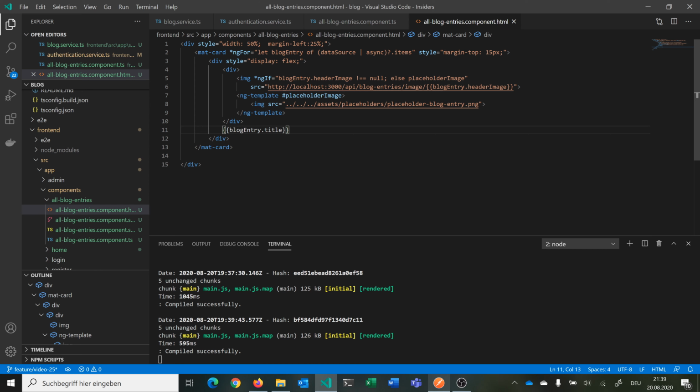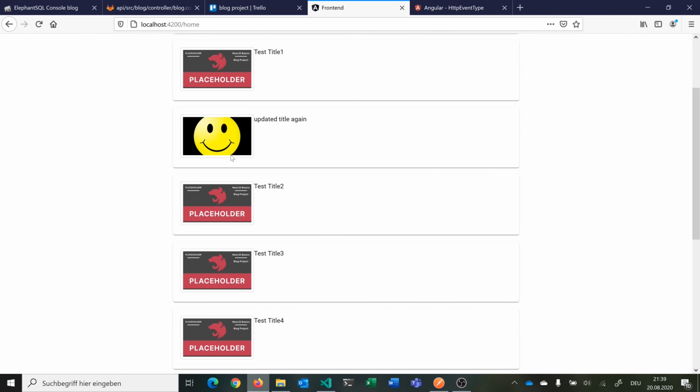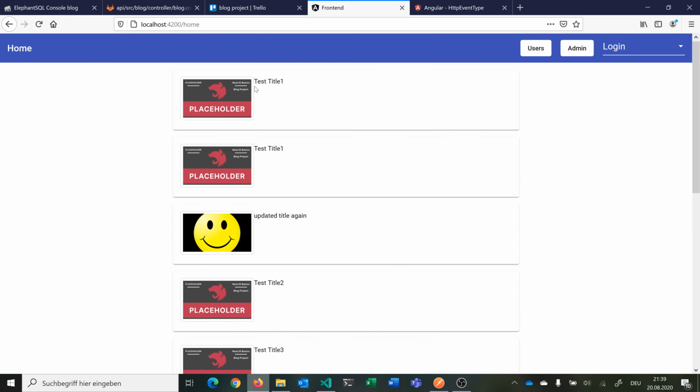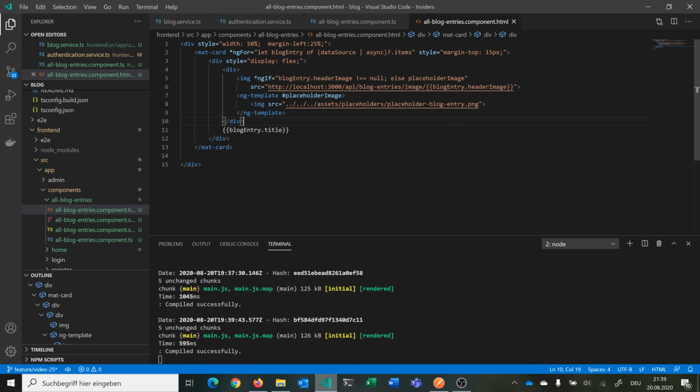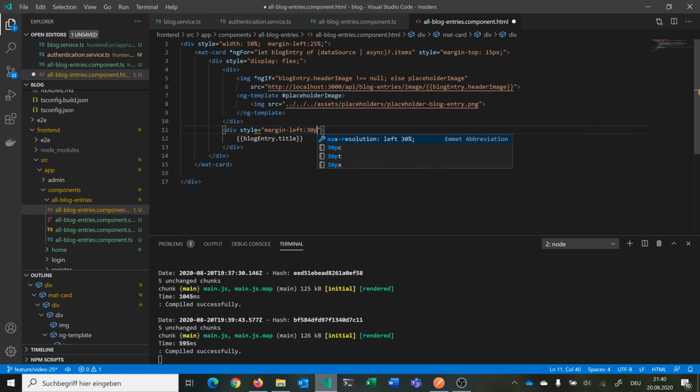So, and then we can have a look at it, and then you see where our image is null, we have our placeholder, and then we could make it a little bit nicer. So we have here our blog entry title. We can add this into the next div. And to this div we can just give a little margin to the left. So let's say margin left 30 pixels.